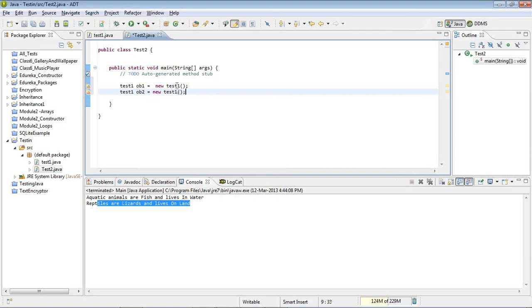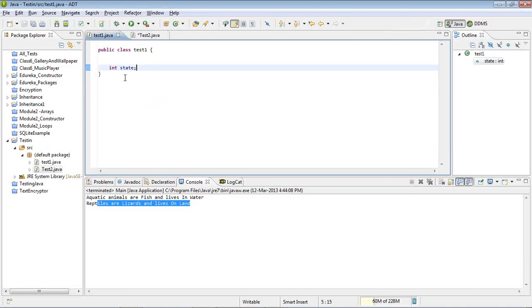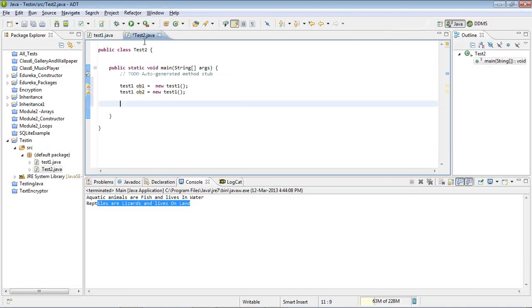So we have got two objects. Using the two objects, both objects will have their own distinct instance variable. What is the instance variable? This variable right here will be the instance variable of the objects of the test1 class. So I'll be using the instance variable by using the object, that is ob1.state equals 10, and I put a semicolon. ob2.state, I'm using the instance variable of the second one and I will assign a value 18 and I save it. So I'm putting different values in both of these.